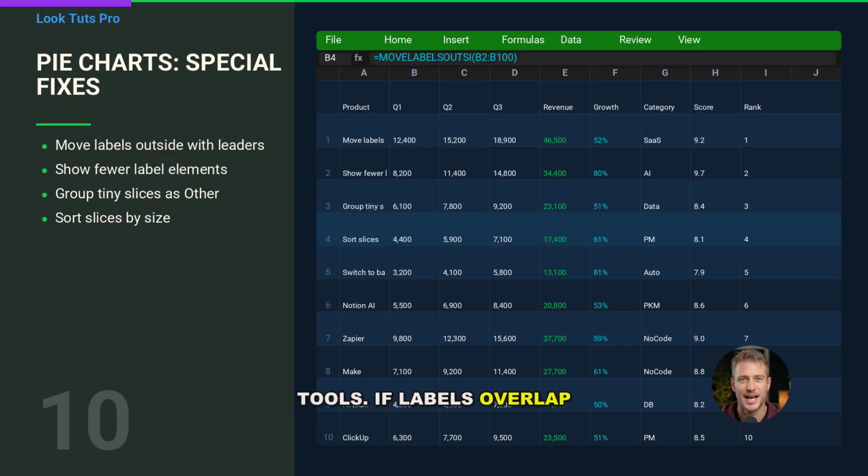If labels overlap inside the pie, move them outside and use leader lines. If labels overlap outside, switch from category plus value to just percentage or just category. Another strong option is to group tiny slices into other. That reduces the number of labels competing for space and often makes the chart more truthful.